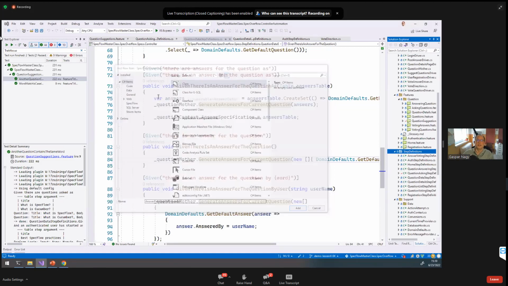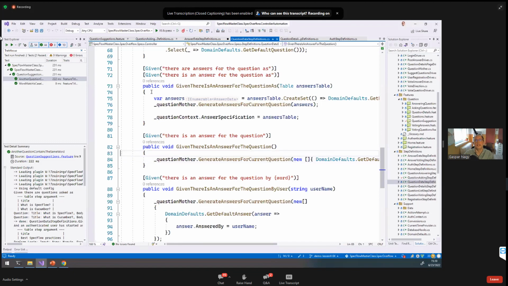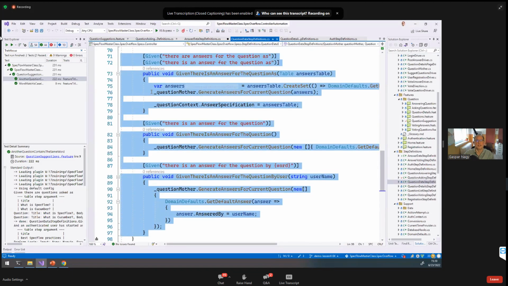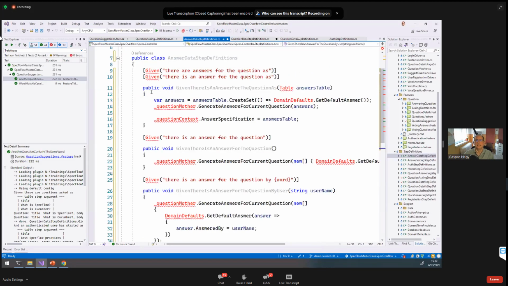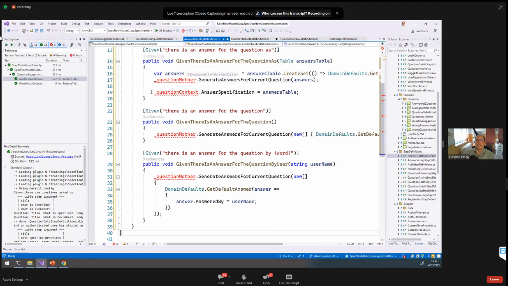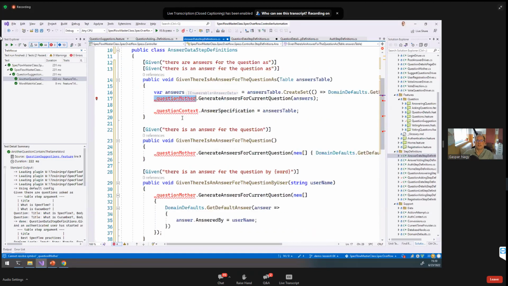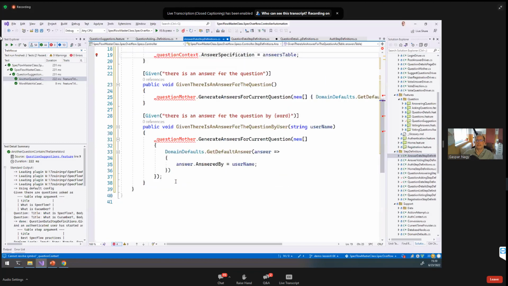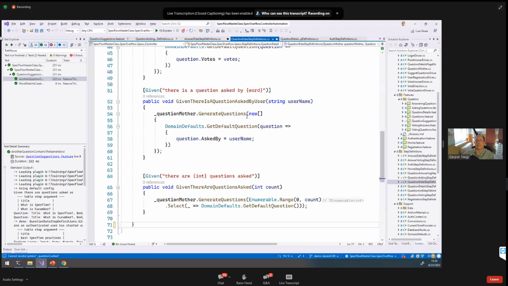So I have a new class. I will make it public. And basically what I need to do, I need to move these step definitions, these three, to the other class. That's fine. Fixing the namespace usages. As you can see, actually it has some dependencies. It's depending on the question context and the question mother. So these are some context classes that I injected. I had it injected in the previous one.